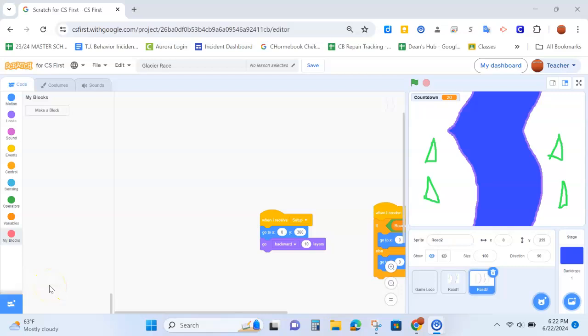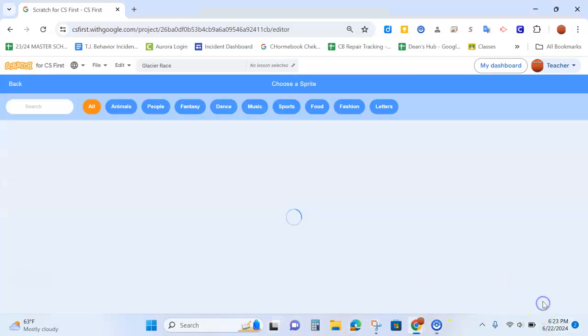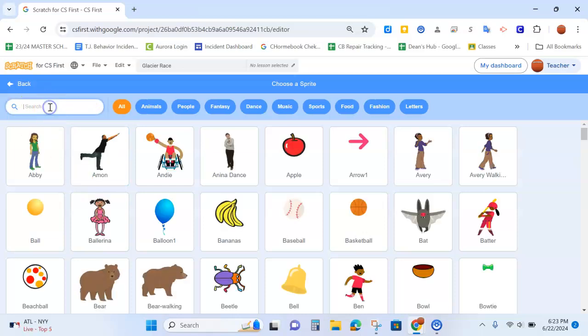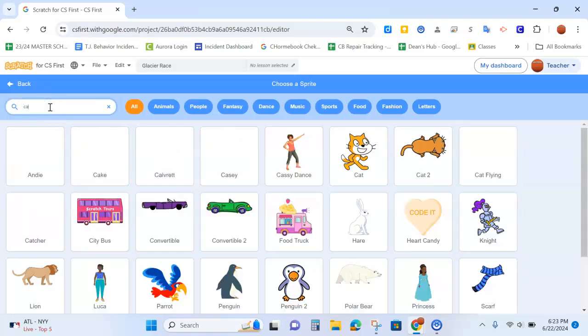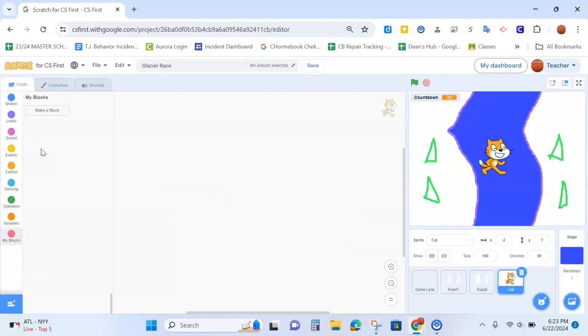Now it's time to add the race cars. Once we get one car moving, we'll duplicate it and make the second one, and it'll save you a lot of work. So what you're going to do is go to the sprites and look for the cat sprite. Okay, we'll click on the cat. The reason we're using the cat sprite is for the size, because you want your race car to be a little bit bigger than the cat.